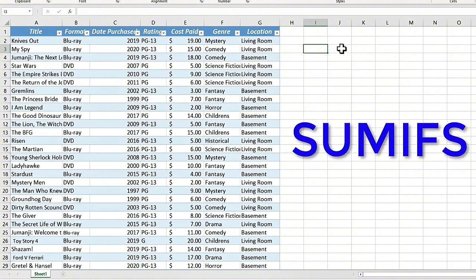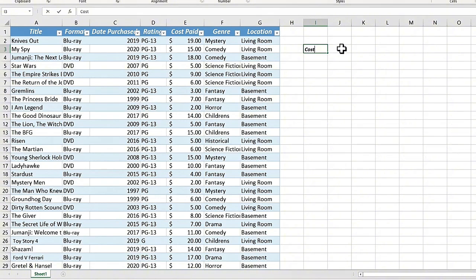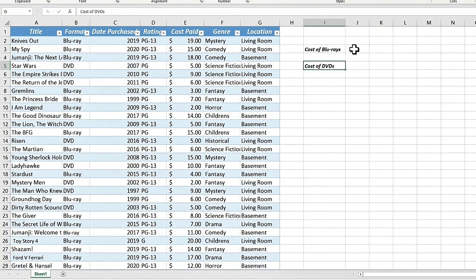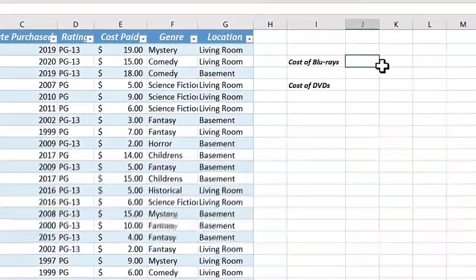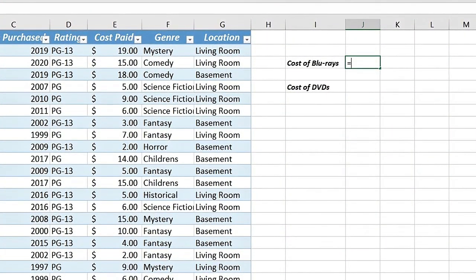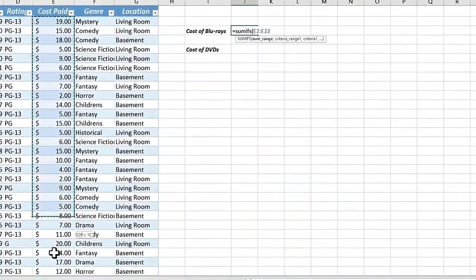Let me demonstrate. Here in I3, I'm just going to type in cost of Blu-rays, and then I'll tap enter a couple of times and type in cost of DVDs. Okay, so right here, I would like the total cost of my Blu-ray collection to appear. I would start by typing equals, and then use my function, SUMIFS. Left parenthesis, and Excel shows us what it's looking for. It wants the sum range. So what is it that we want it to add up? Well, we want it to add up the cost paid. So I'll click and drag to get the whole sum range.